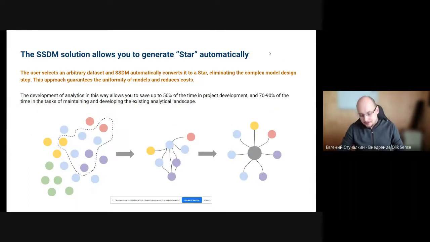So our approach uses one main advantage of star schema.